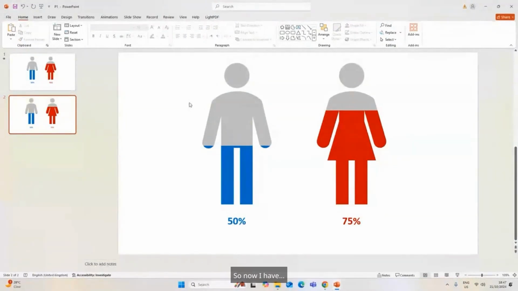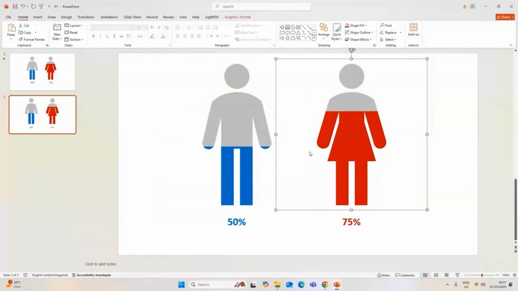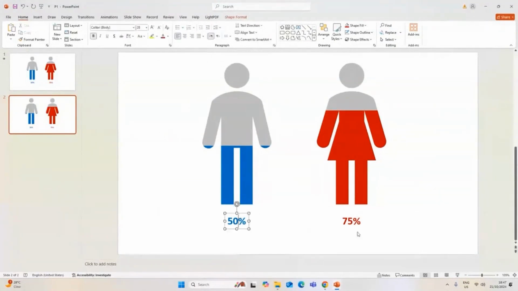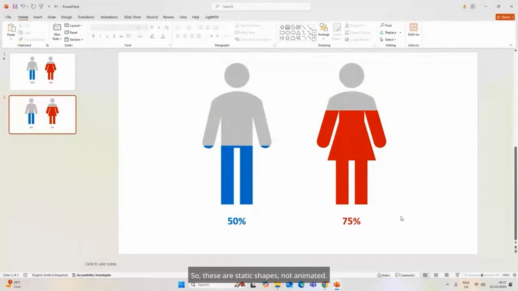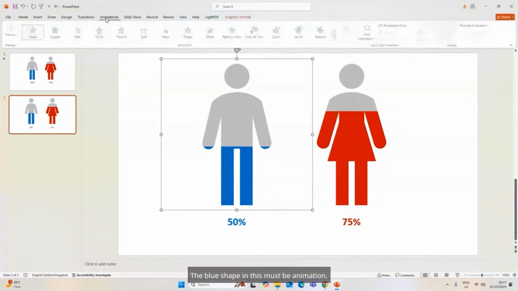So now I have these two shapes. These are static shapes, not animated. There's still no animation. I just cut it like this. The blue shape in this must be animated.